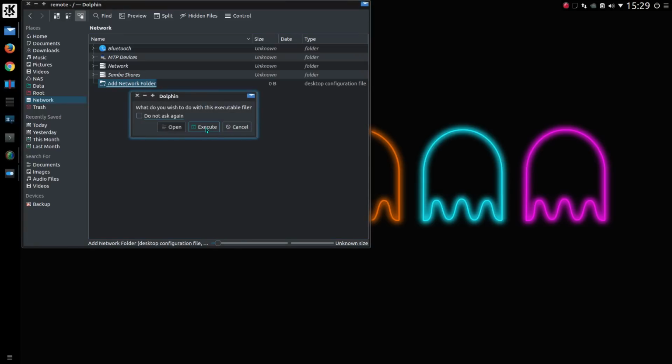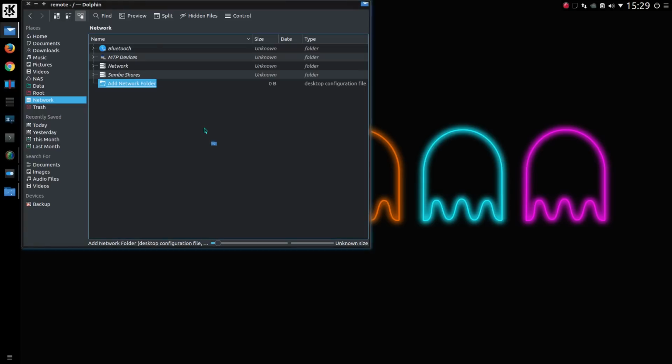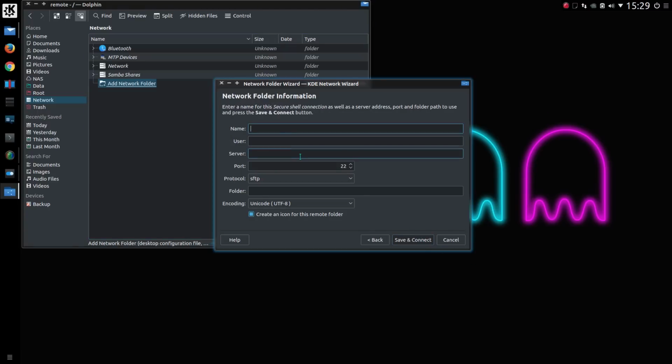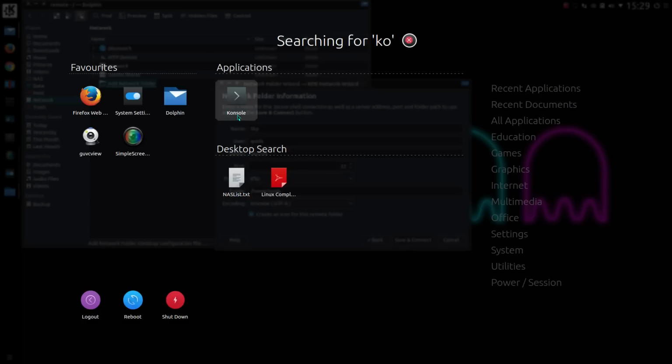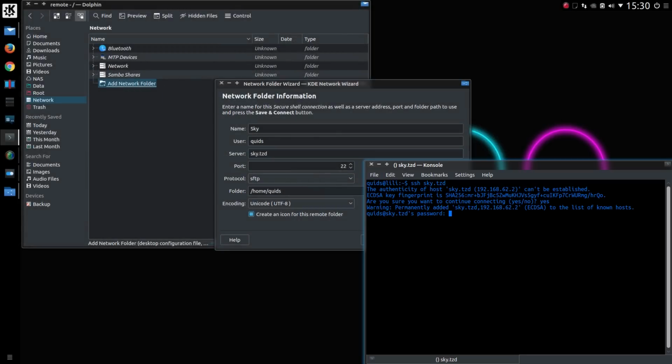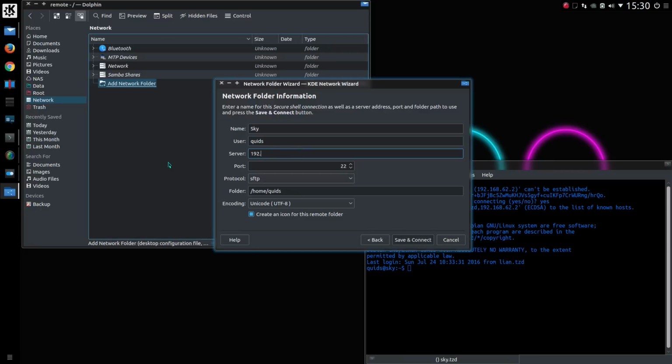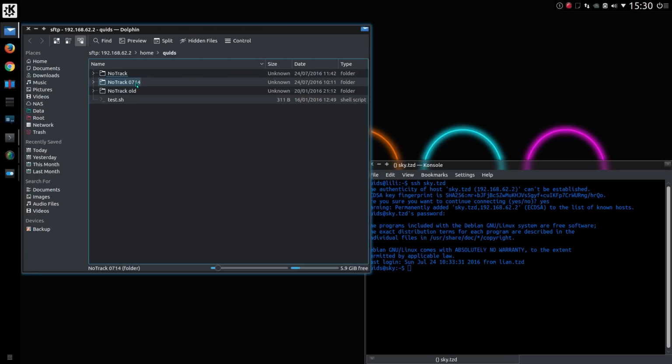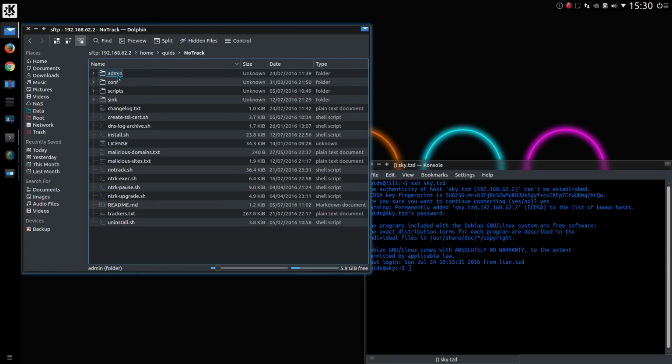We still get the weird question here of what do we want to do with adding a network folder. Yes, I would like to execute it. Oh yes, SSH, Sky. I don't know why it does this. Why won't it connect to sky.tzd? Because it exists. There you go. Useless thing. Oh, it's only that specific server as well, which is my DNS server. I don't recall having any issues with that in Plasma 4, but I'm trying to think, did I connect to it with the domain name or IP address?